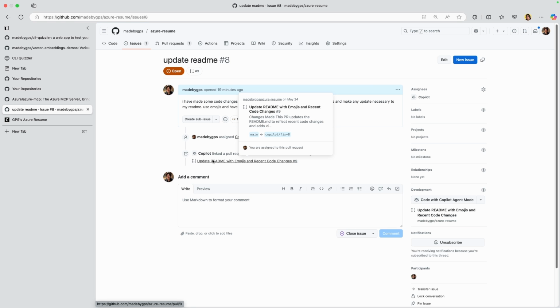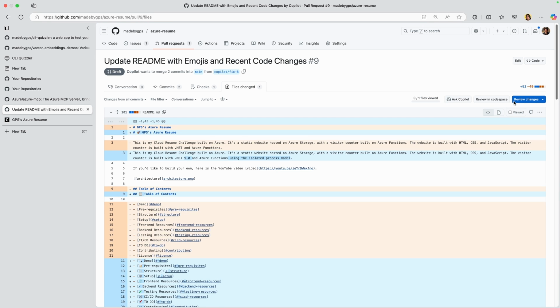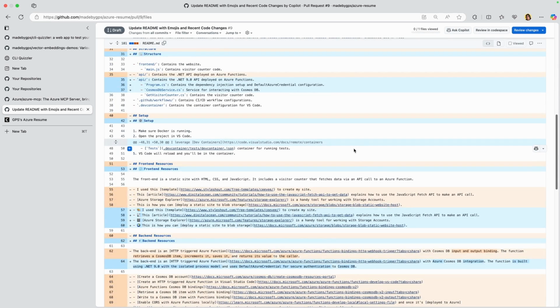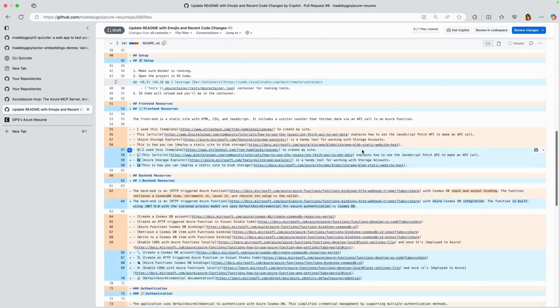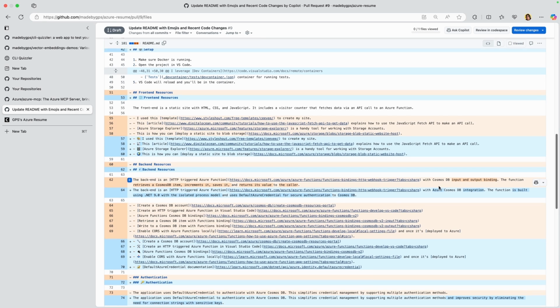We'll go to the PR. Let's look at the other changes it did. Front-end resources. It just added a bunch of emojis. Back-end, Cosmos DB. Okay, I did change that. I removed the Cosmos DB binding, and instead we're just using straight up the SDK versus any of the bindings. So that's correct.